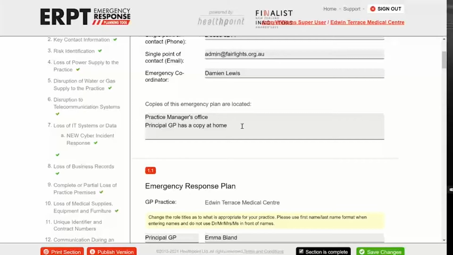So they grabbed their plan, they were able to ring up all their staff members because they'd included them in the ERPT, and they were also able to ring up all their suppliers or service providers and notify them that their building was compromised and they were going to set up somewhere else. So very important, and it just shows you the significance of having a hard copy.